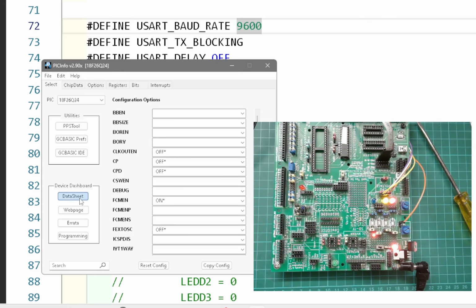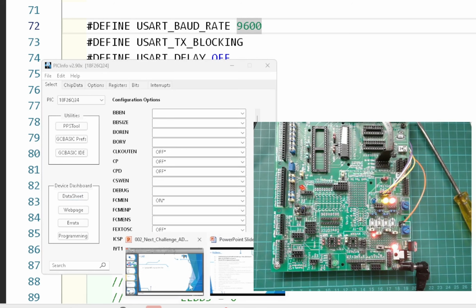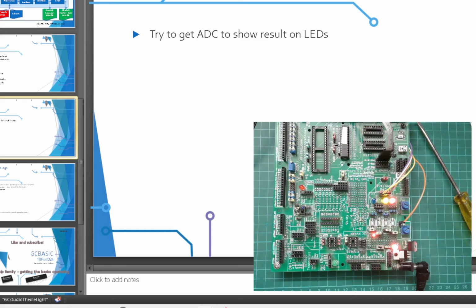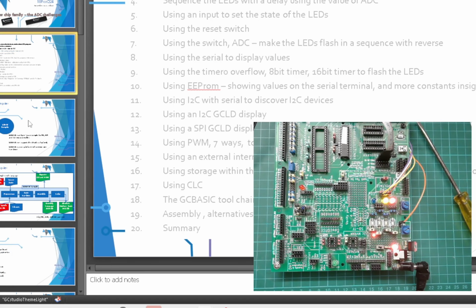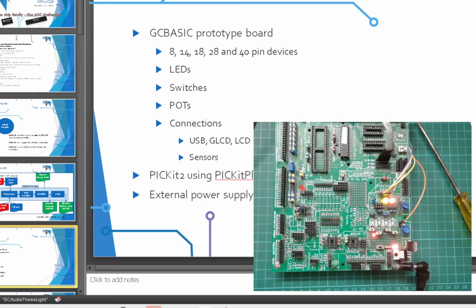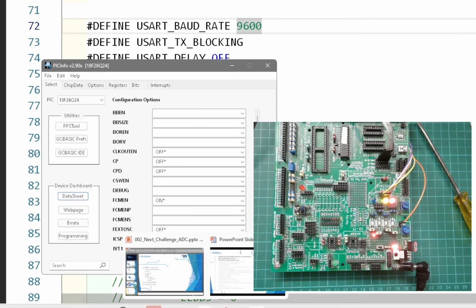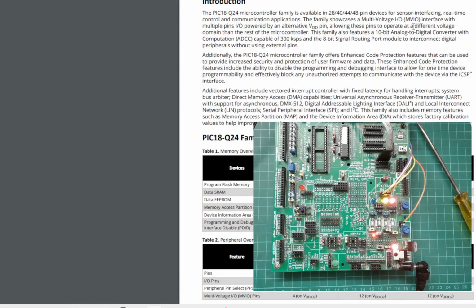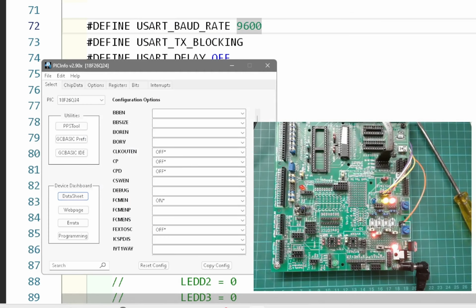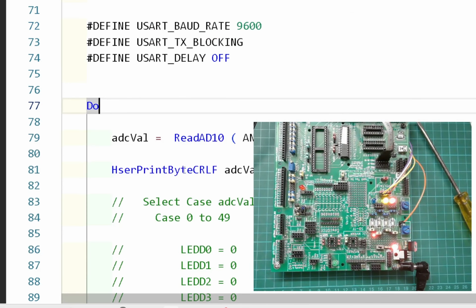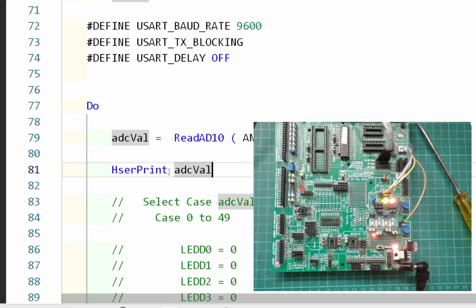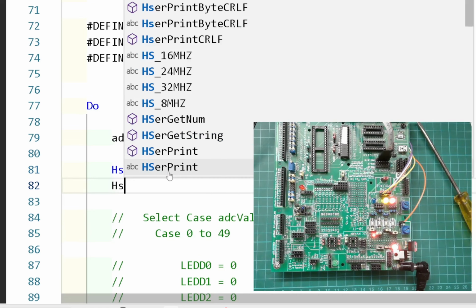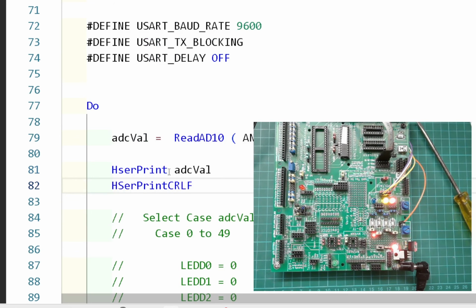Open up data sheet. Actually, my PowerPoint might tell me if it's a 10-bit because I should have written it down in my PowerPoint. No, it doesn't show me. It's a 10-bit, so I'm expecting a value between 0 and 1023. So I'm going to print that value on the screen, and because that only prints bytes, change that to a word.